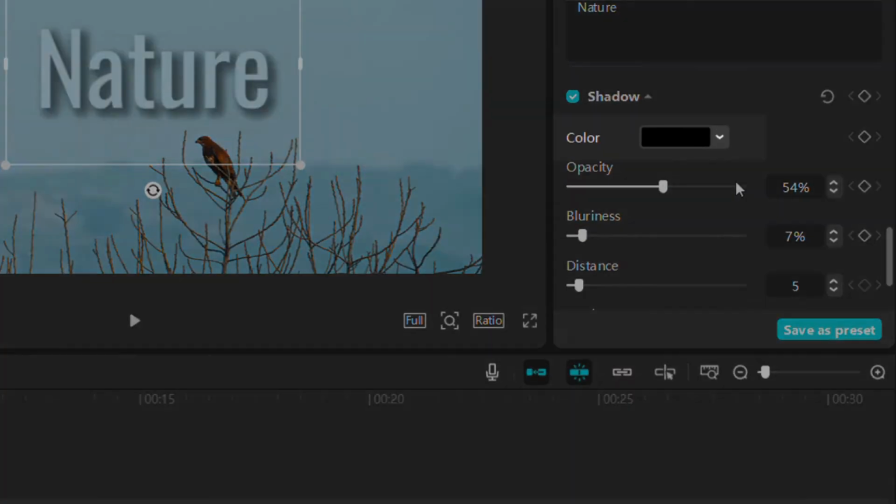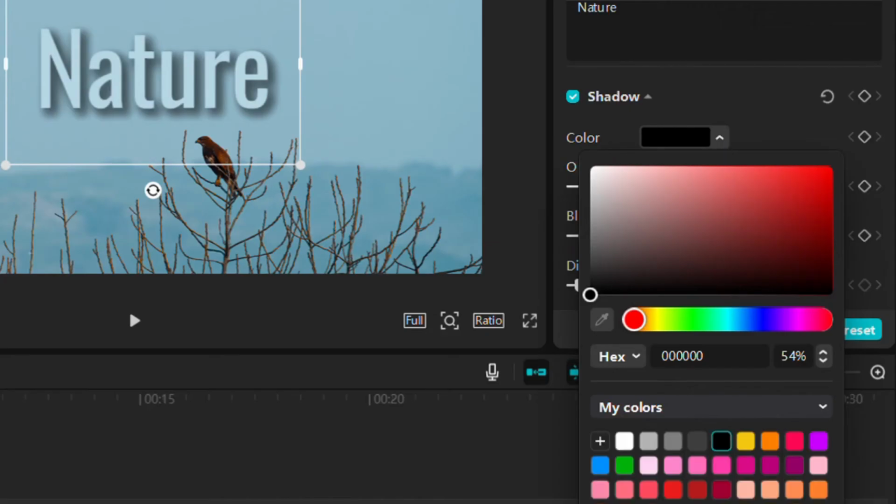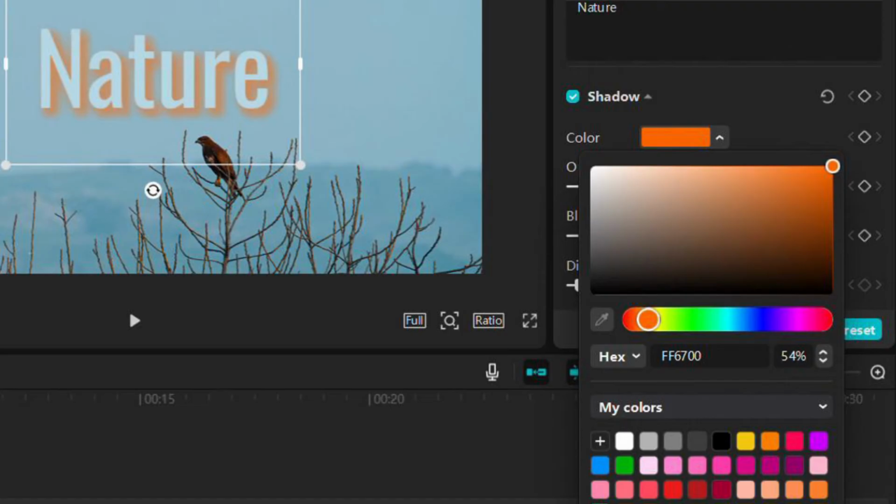Finally, let's get creative with the color. Click the shadow color box and choose a shade that complements your video. For warm sunny scenes, use a soft orange. For a futuristic vibe, try a teal or purple tint. Matching the shadow's color to the tone of your video makes it feel like it belongs in the scene.